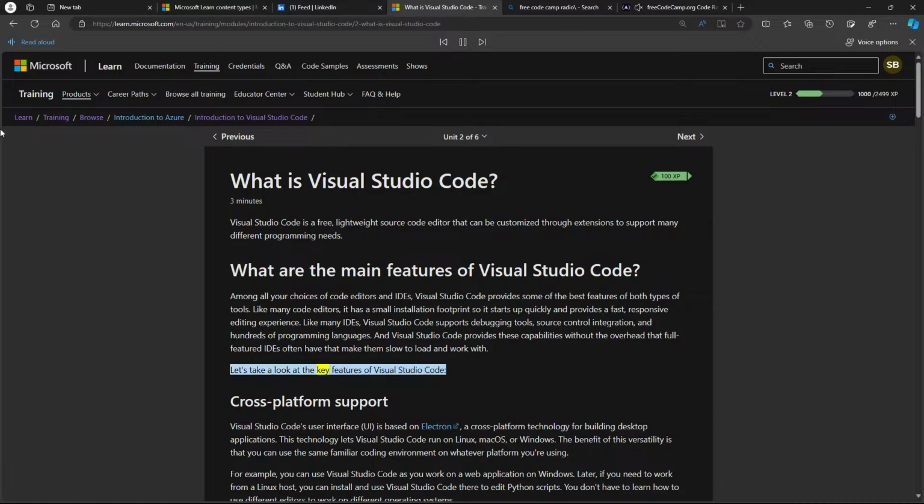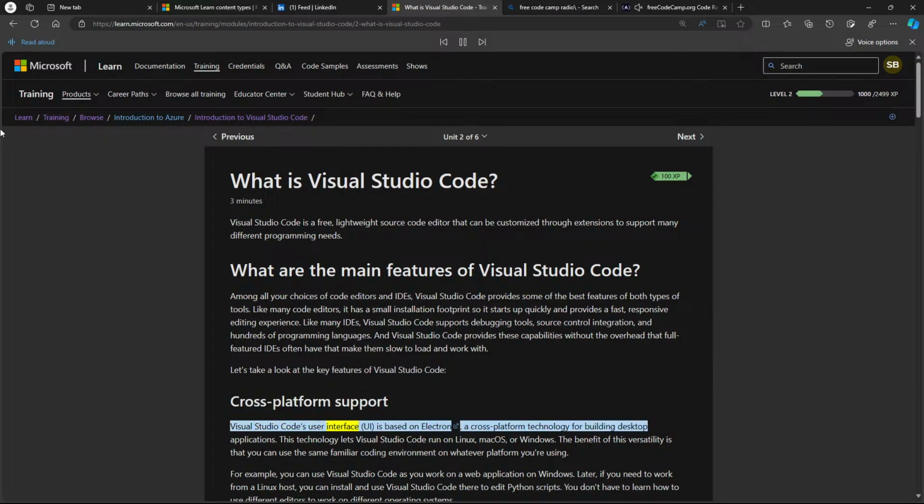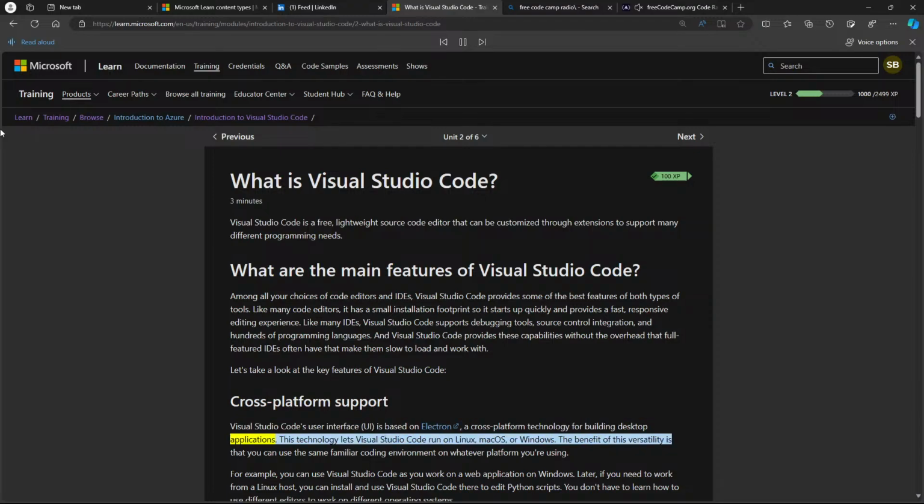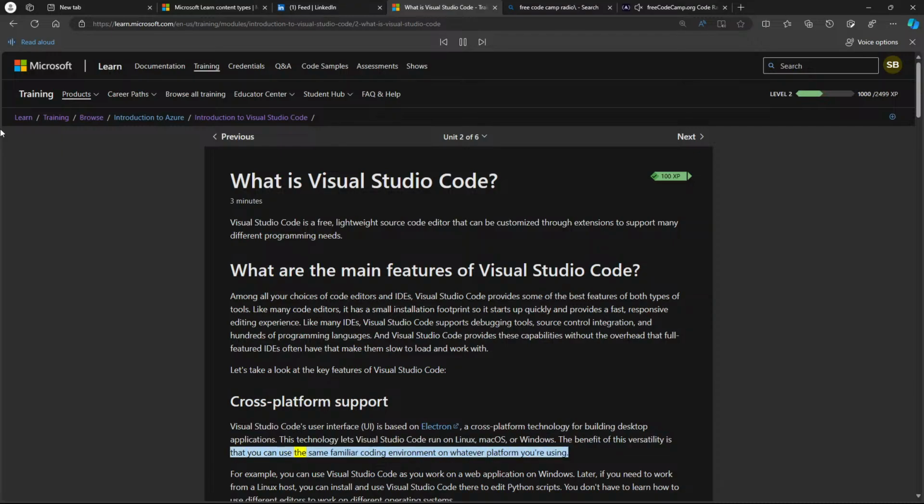Let's take a look at the key features of Visual Studio Code. Cross-platform support. Visual Studio Code's user interface, UI, is based on Electron, a cross-platform technology for building desktop applications. This technology lets Visual Studio Code run on Linux, Mac OS, or Windows. The benefit of this versatility is that you can use the same familiar coding environment on whatever platform you're using.